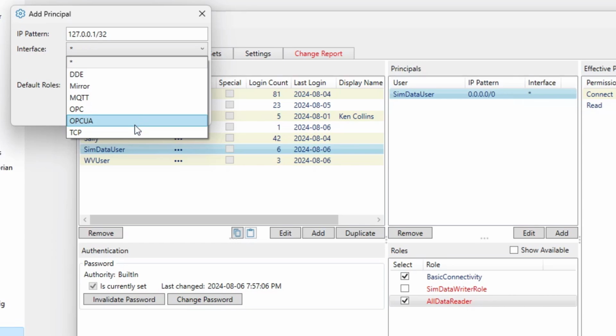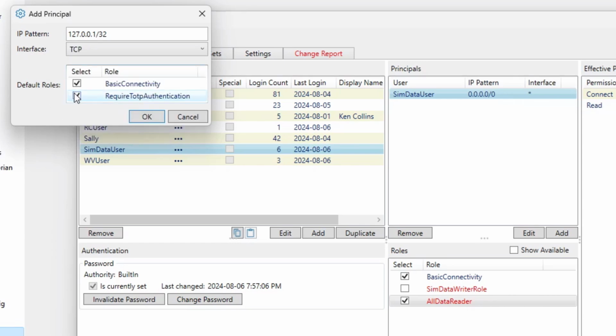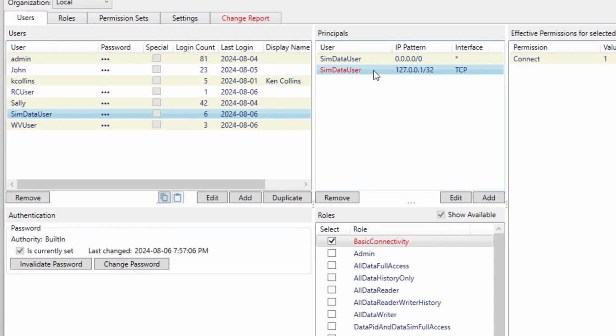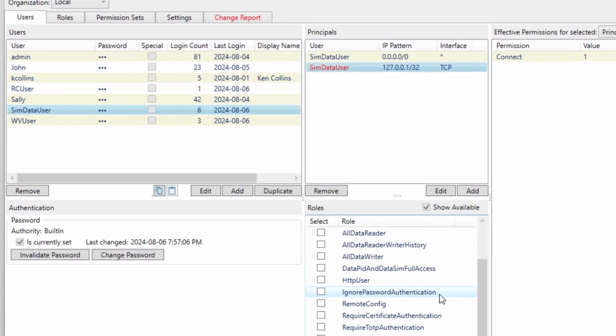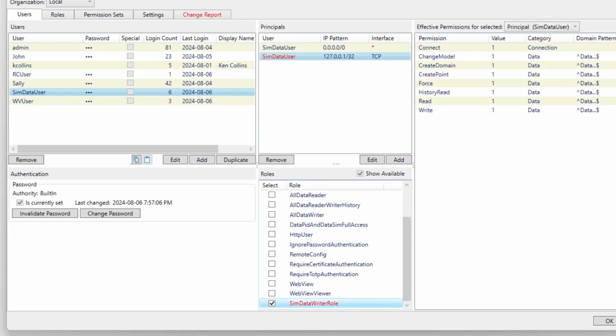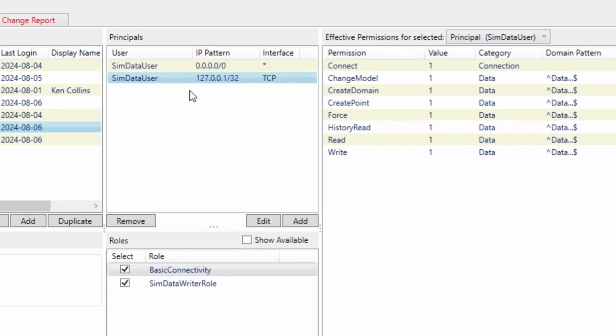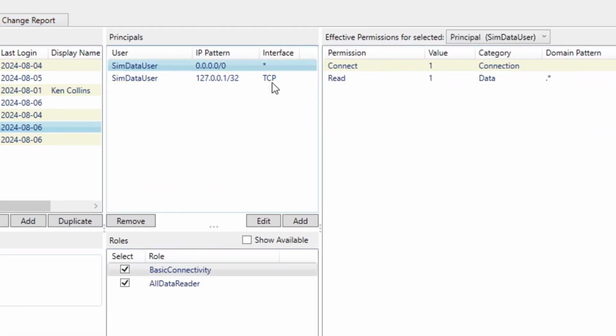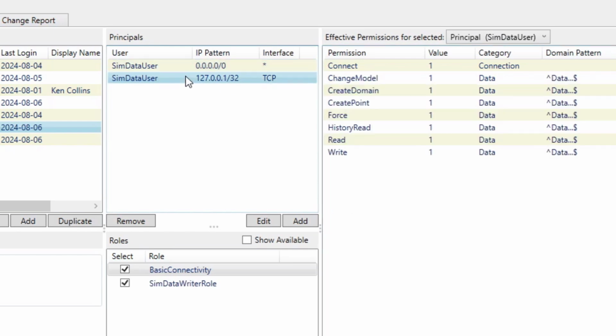And I'm going to choose the TCP interface. So only connecting over TCP from that IP address is going to represent this principal. And we're going to again select the SIM data writer role for that. So you can see here that this principal would provide read access to all data domains, whereas the principal that comes in via a TCP connection request on the localhost account will have access to any data domain that begins with the word data and includes 3 additional letters.